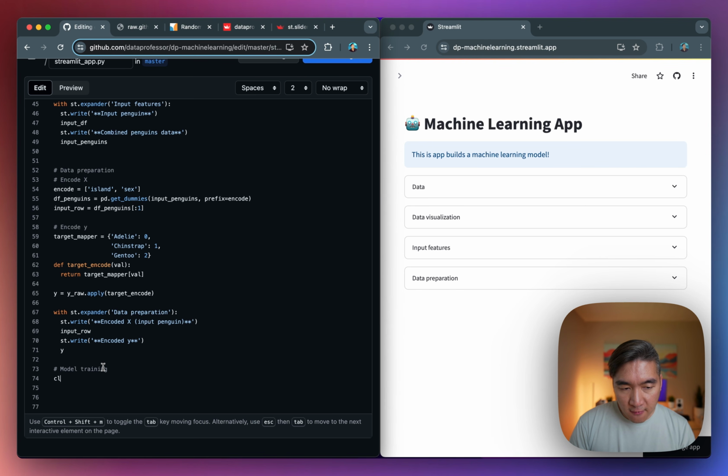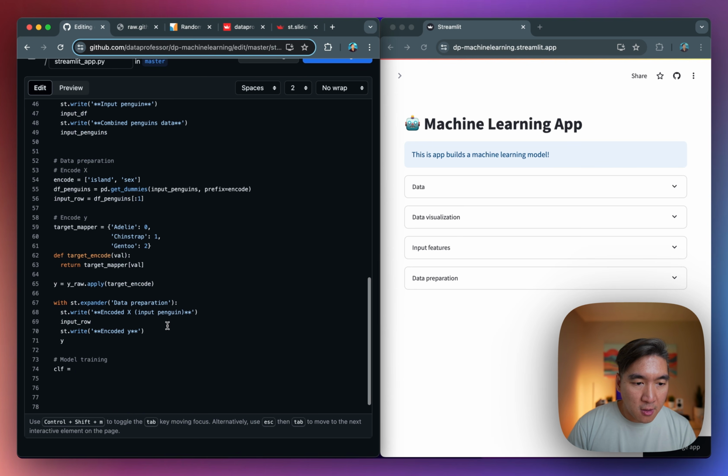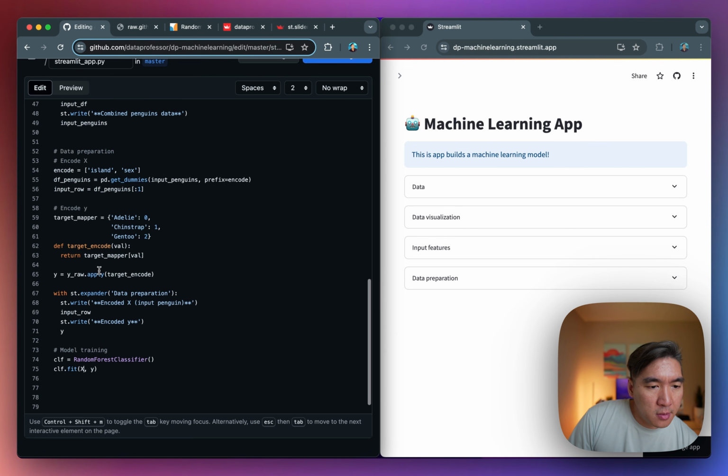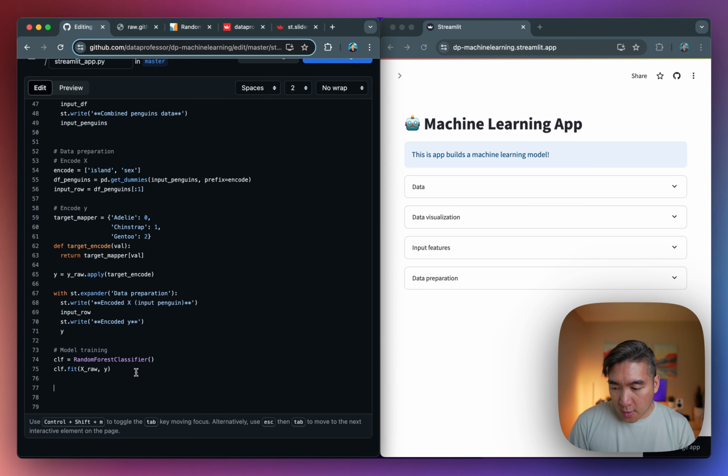So we're going to call it CLF, and then we're going to have the random forest classifier initialize first. Then we're going to train it. We're going to use the fit function to train it, and we're going to use the X and the Y. We're going to use X raw. Train it, and then once we train it, we're going to apply the model.